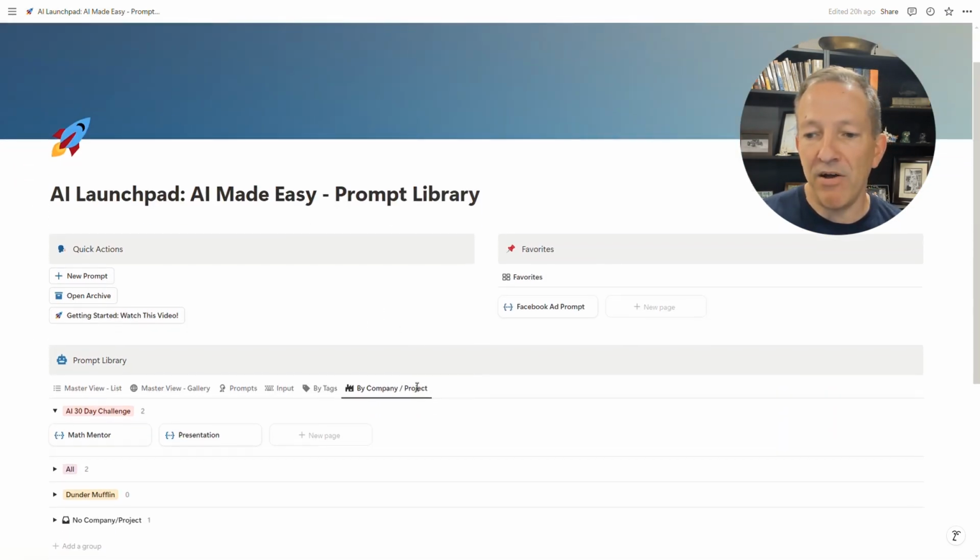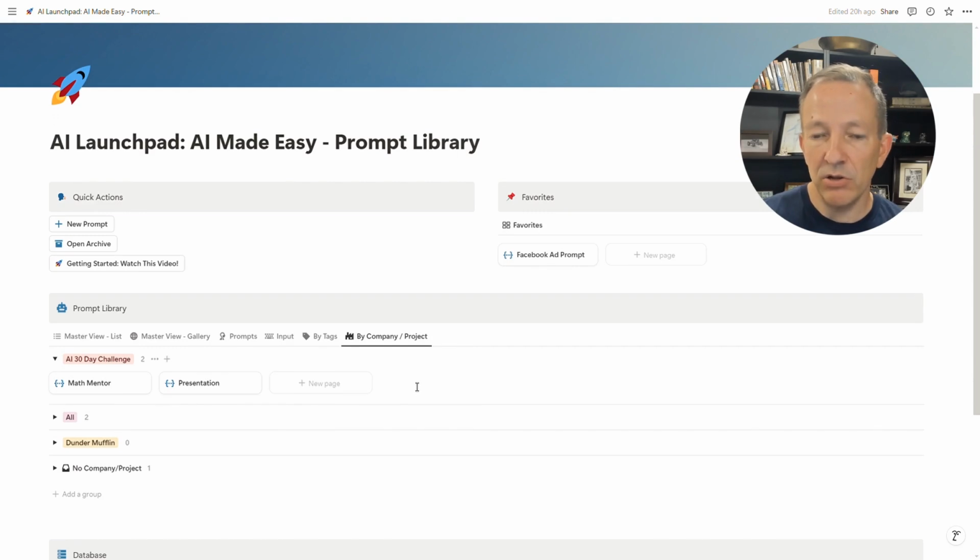But what I have found is it's a lot easier just to look at everything through this view. So right at the top, when you have a new prompt, you just press the new prompt button, and then you'll enter in some information, and it's going to show up down here in your prompt library view, where you can filter them by inputs, by different tags, and company or project.